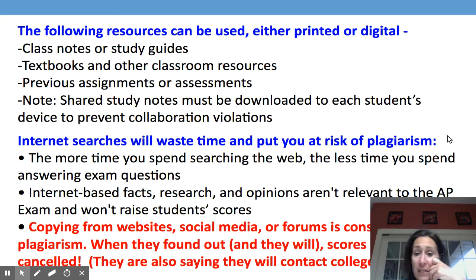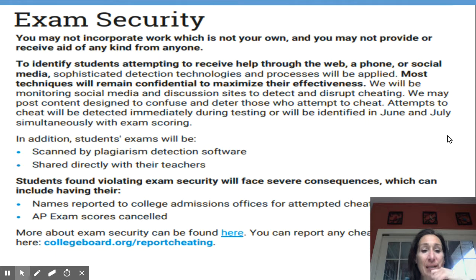Internet searches will waste time and put you at risk of plagiarism. I think I already said this. Copying from websites, social media, or forums is considered plagiarism. When they find out, scores will be canceled, and they're also contacting colleges. Exam security: students' exams will be scanned for plagiarism. All of that will be shared directly with your teachers. So teachers are going to be looking at exams to make sure it's actually your writing.